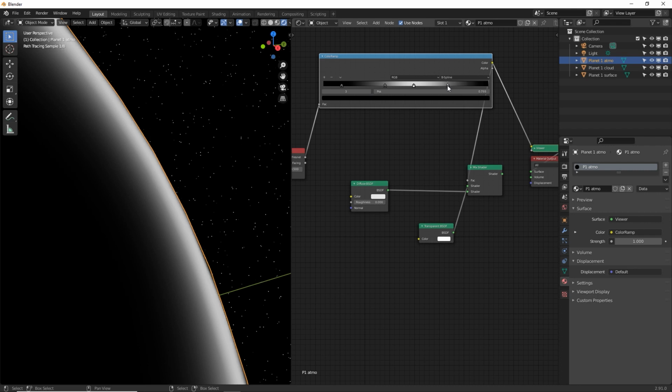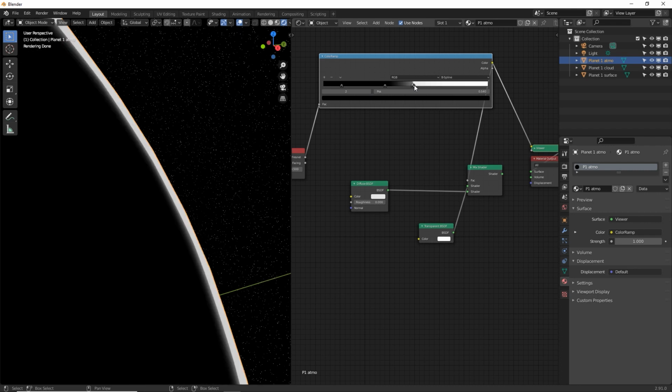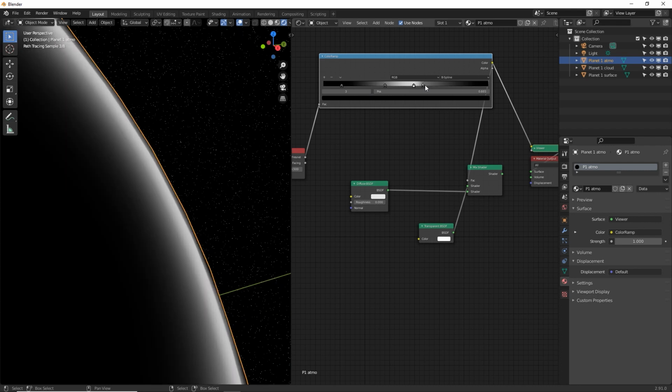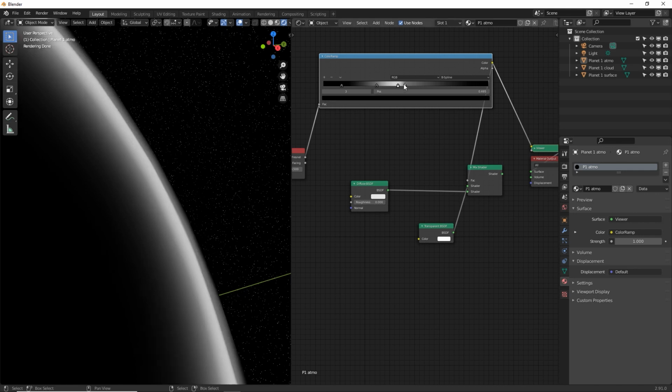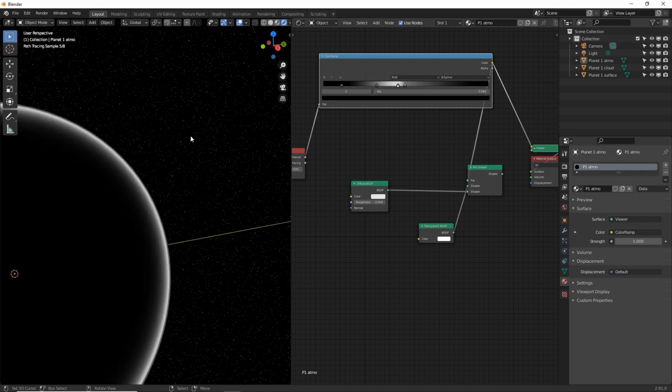Okay, now I need to drag it in so we can actually see it. There it is. It's coming in right next to the white. Cool. So it's black in the center, white, and then it fades off, kind of like the atmosphere does around a planet. Awesome. Okay, let's zoom back out.